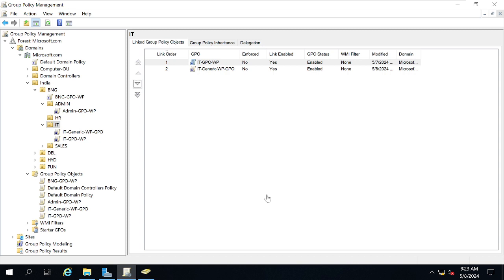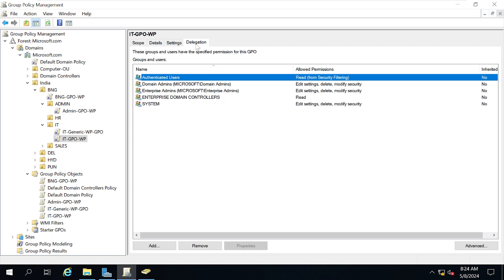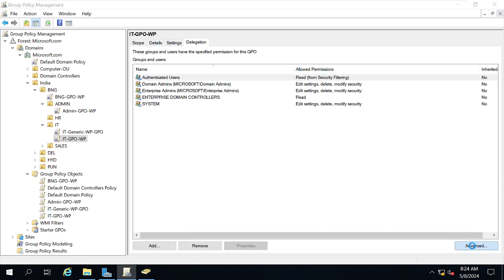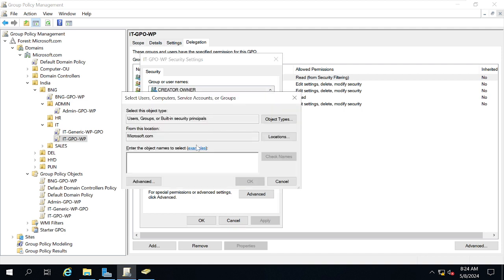Now, I don't want Sanju to apply this policy. I mean, Sanju should not get impacted by this policy. Sanju should never apply this policy. So what I will do, I will go to this policy. Go to the delegation here, and here I will go to advanced. I'll add Sanju.